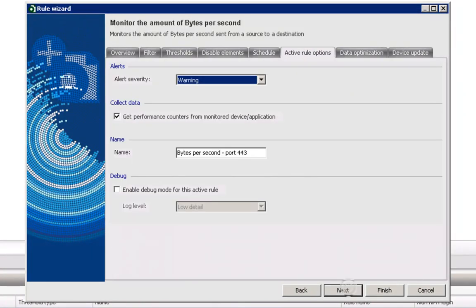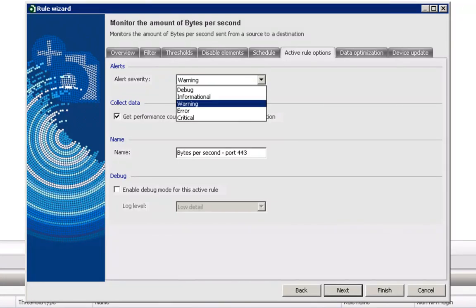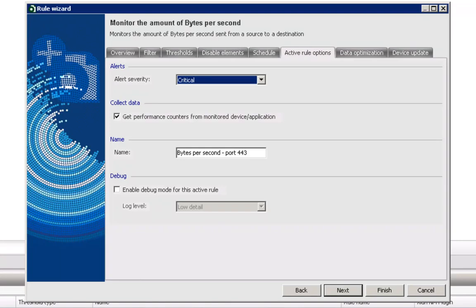In the Active Rule Options tab, you have the option of defining the severity level. This is the alert level that is sent to Operations Manager. It is a good best practice to use critical only for those levels that are set with a manual threshold, and warning for the automatic or dynamic one. This is done to avoid generating false alerts. Also, in this tab you have the choice to disable the option of sending performance data to Operations Manager. Use this option if you're only interested in the alerts above or under a certain threshold. It can reduce the load on the environment.